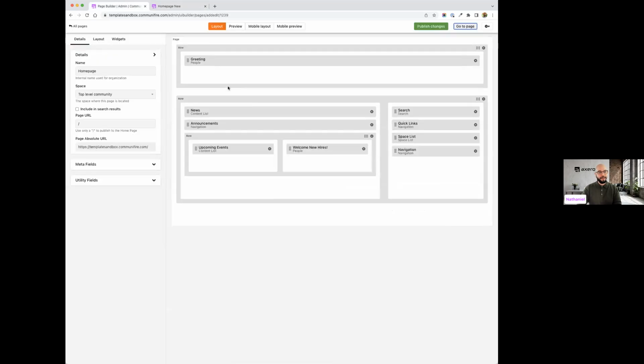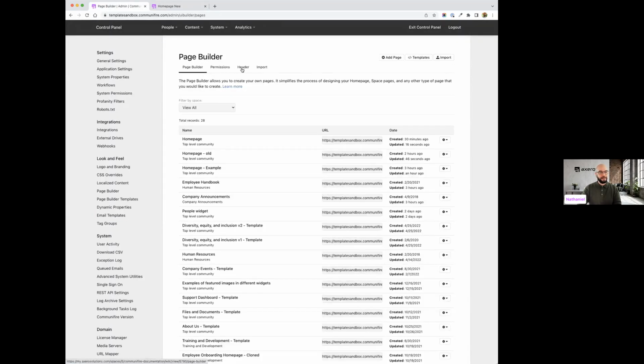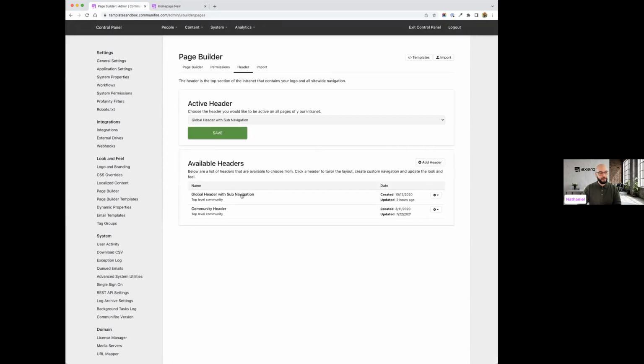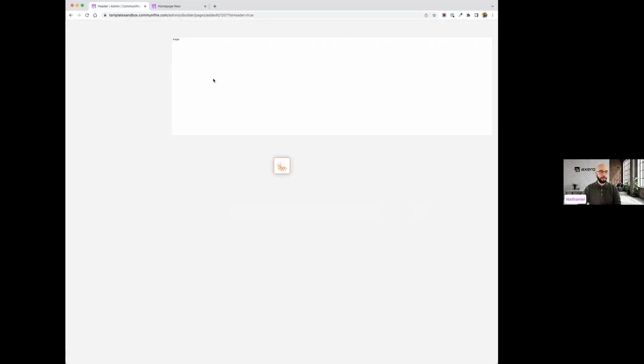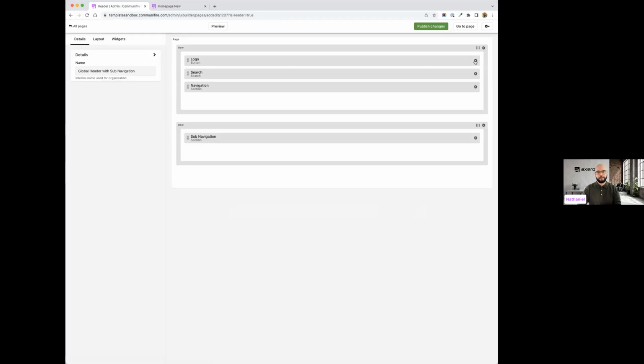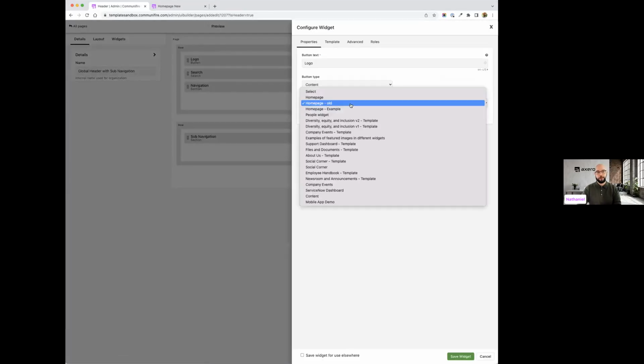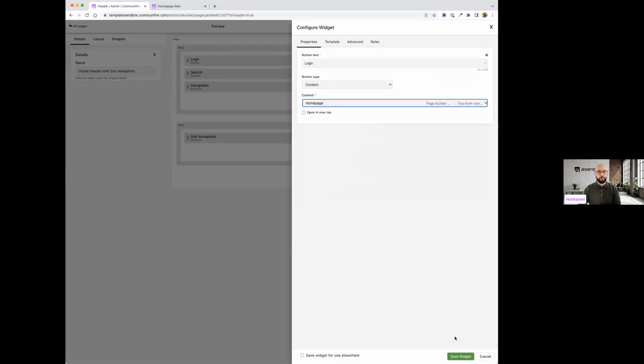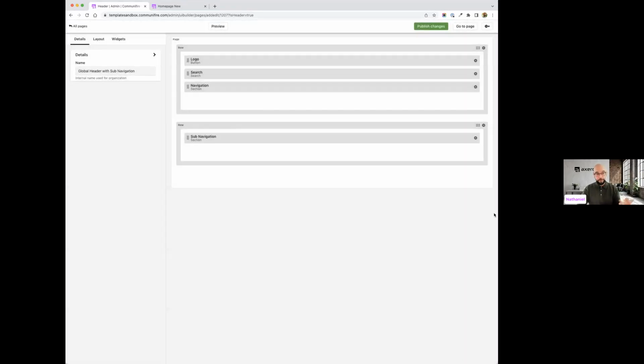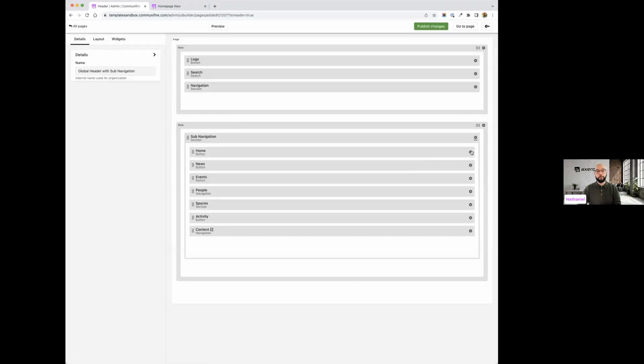So the only other change that I need to make is up here in the header. And for the global sub navigation, that's my header that I currently have. You may need to update the links. So in the logo section, for the logo button, we can make sure that this is taking me to the new homepage. So I can also do that with my home button.